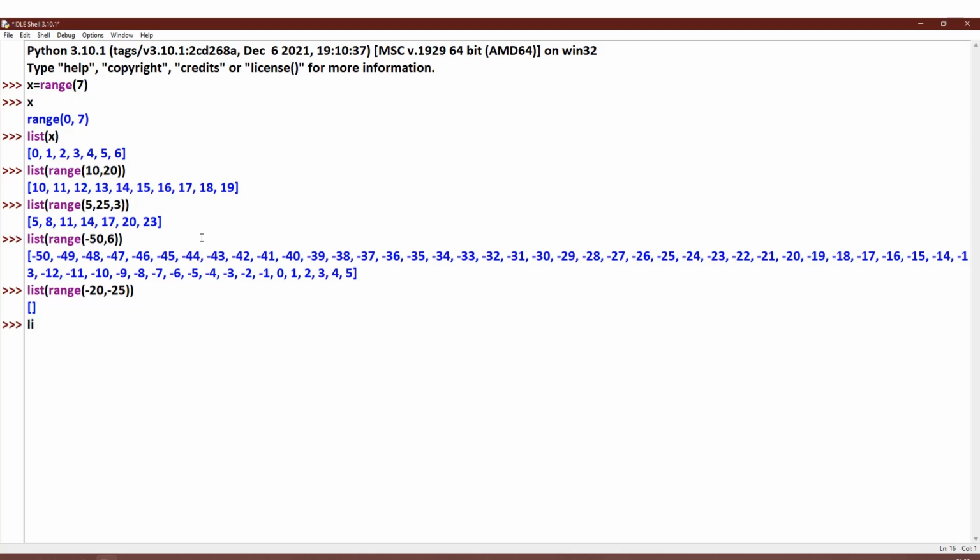If I give the same thing, list of range of minus 20, minus 25, minus 1, it will go up to minus 24. Okay, let us check in and not in. So 5 in range 10 I say. So that is 0 to 9, right? It will be true. If I say minus 20 in range 2, 5, that should be false. Now let me check minus 20 not in range 2, 5. It is not there, so it will show us true.